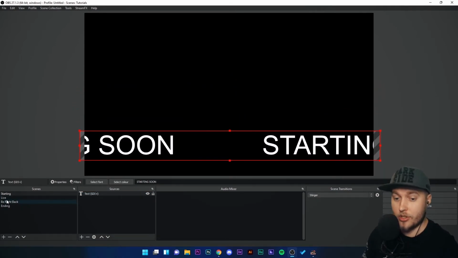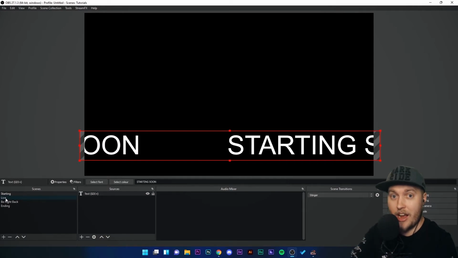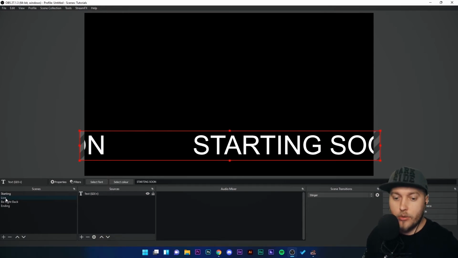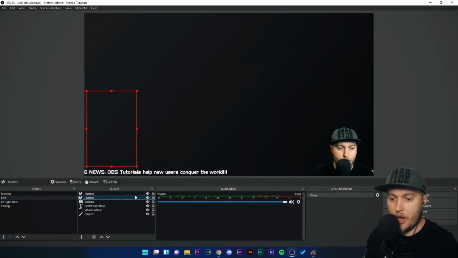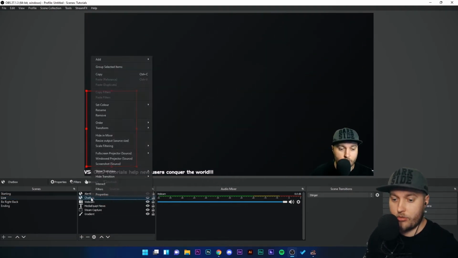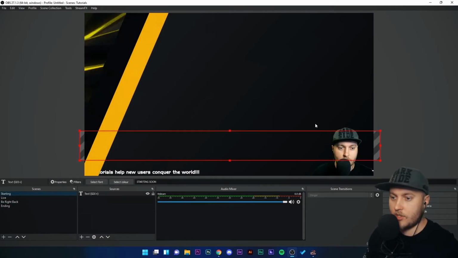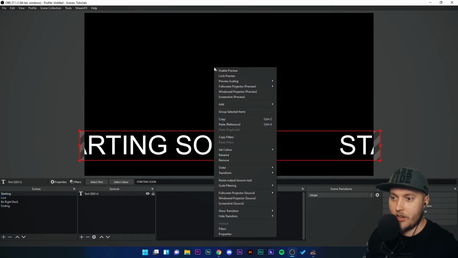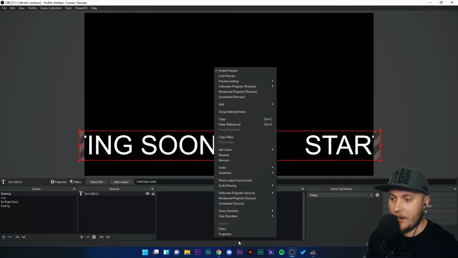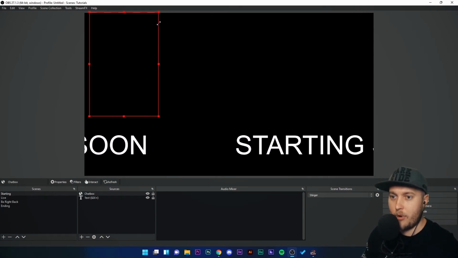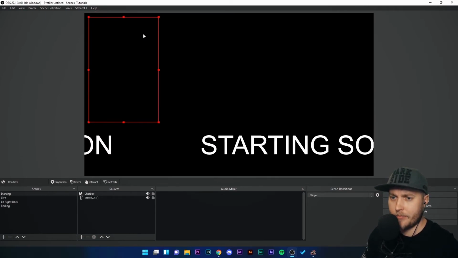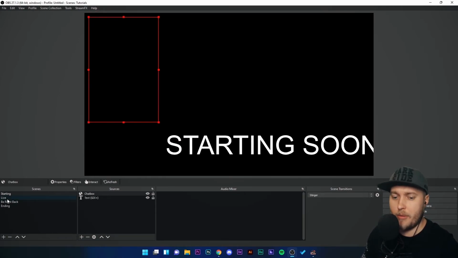And whilst the stream is starting, I might want to have the chat up on screen. What I can do is go to our live scene, copy the chat box by clicking on it in the sources, right-clicking, and then copy, going to start, right-clicking on the preview area, and clicking paste. Where is paste? There it is, paste reference. And I'm going to have our chat pop up on the side here, just to make the starting soon screen a little bit more lively.